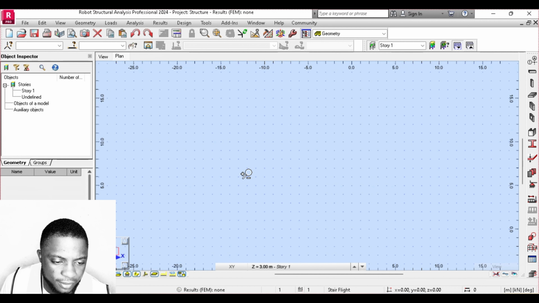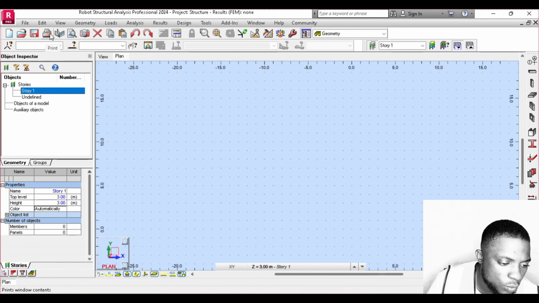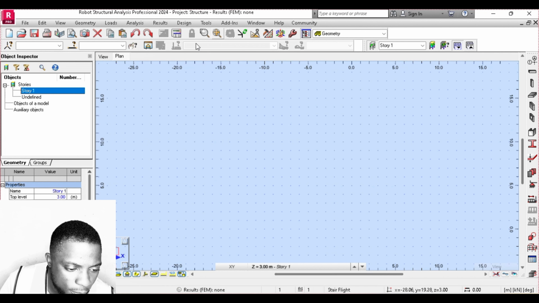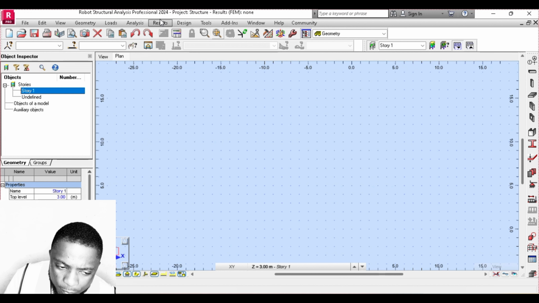Let me quickly show you the interface. It's super simple. On the left side is your project tree. It's where you track all your elements in your stories. Like on story 1, you're going to track the beams, pillars, and footings here. The top bar has all your commands. From the editing command to the view command to the geometry to your load application, your load types, your dead load, live load, your analysis, your results, which are your diagrams for bending moment, shear forces, your design, and equally your tools.